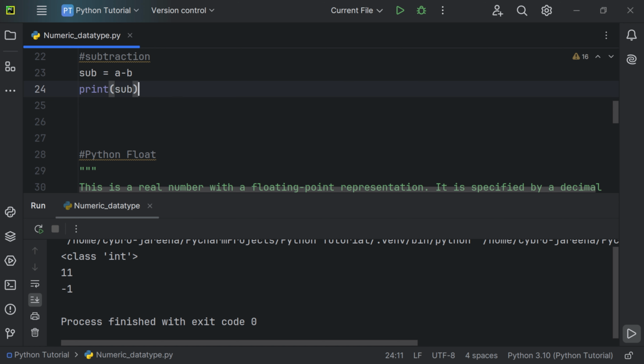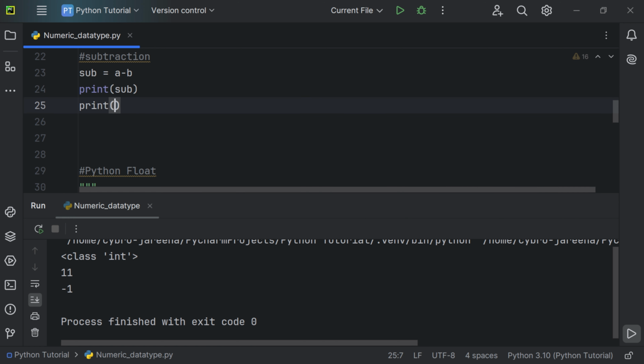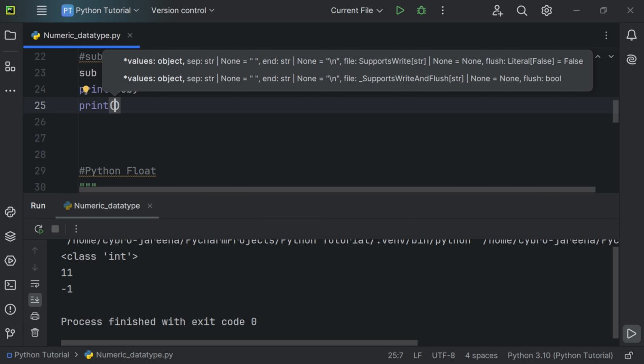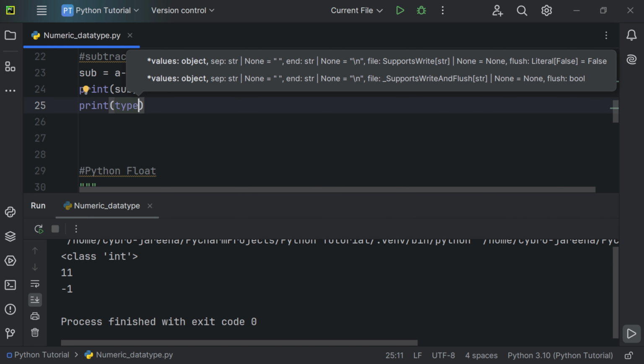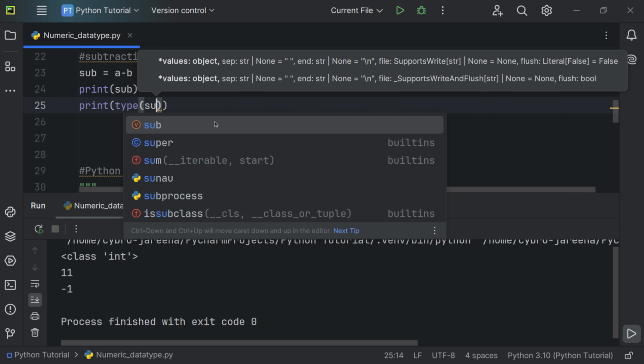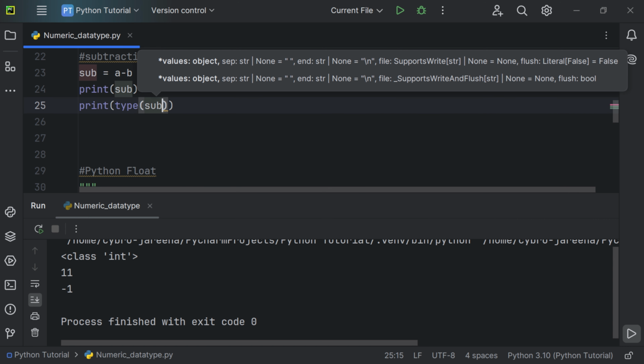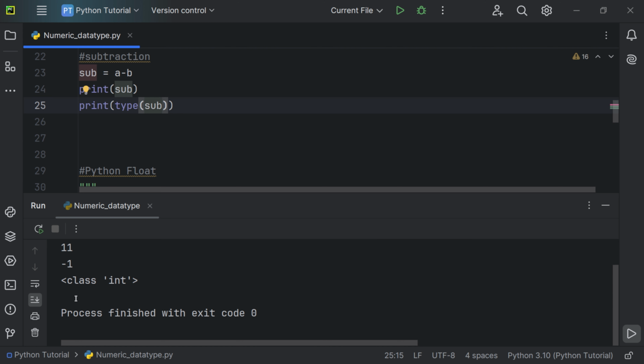Here you can see that the integer is a collection of whole numbers, which can have both positive and negative numbers. If you want to print the type, you can check the type of the object. Let me search for the type here. As you can see, it still comes under the class int.